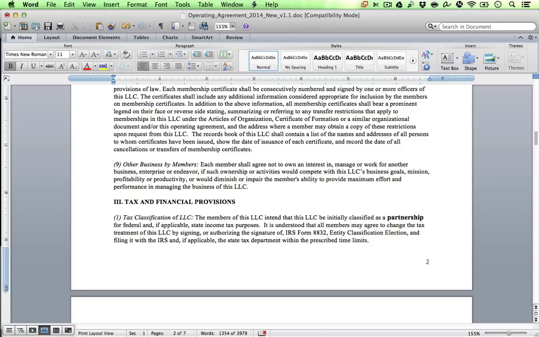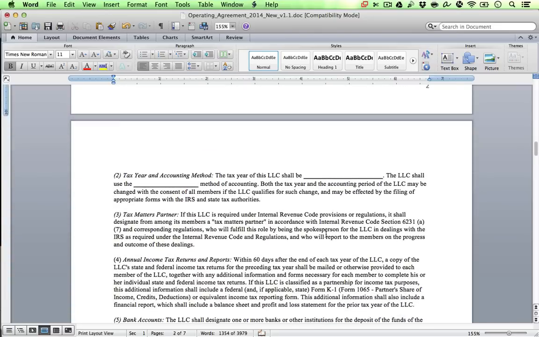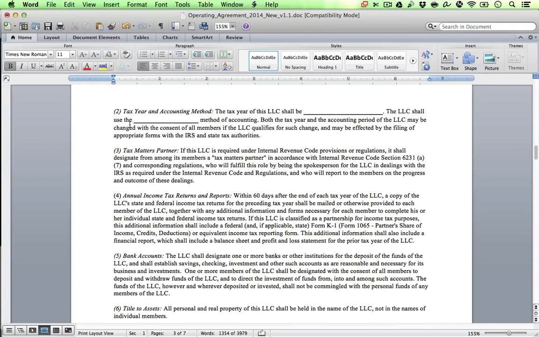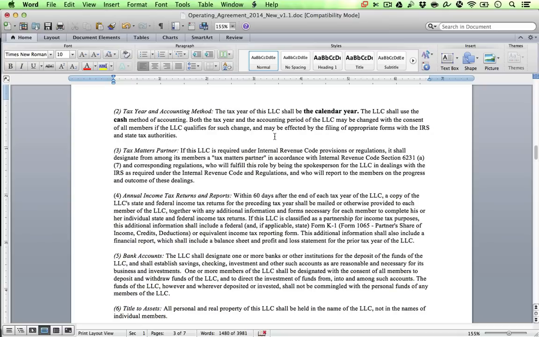Let's move forward. Here we are at the top of page 3, number 2, the tax year and accounting method. The tax year of this LLC shall be the calendar year. The LLC shall use the cash method of accounting. And that completes number 2. Let's scroll down further.